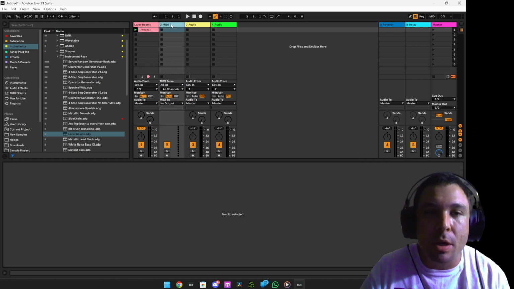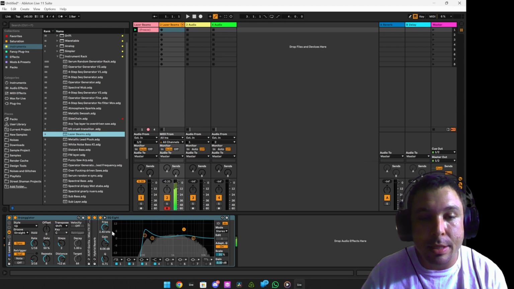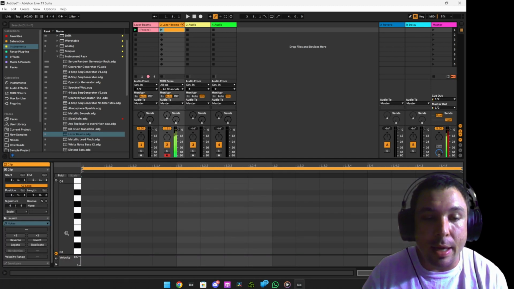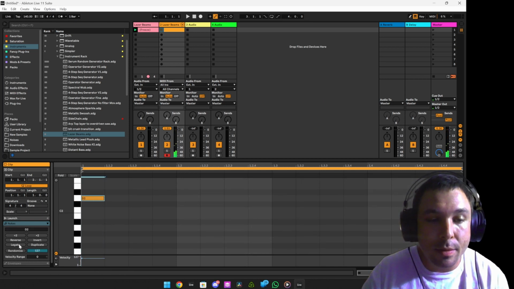How do we make our laser beams go brrr? Well, here's what we're going to do. We're going to go ahead and get this preset I got. Just laser beams on an arpeggiator. Let's go ahead and get this note. Legato.